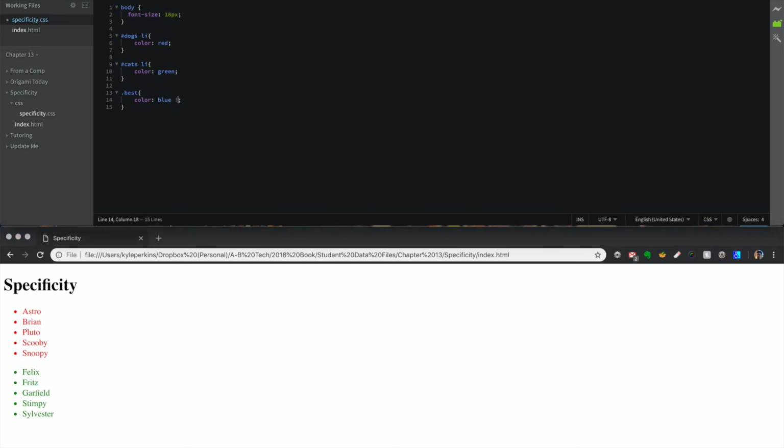So we can either say important to raise that to the highest level and make them blue, or we can say ul.best doesn't work. Okay, we could say ul li best. Does that work? No, because we're specifying that. Okay, that doesn't work. What if we say dogs.best? Okay, that works. If we add cats.best, that works as well.